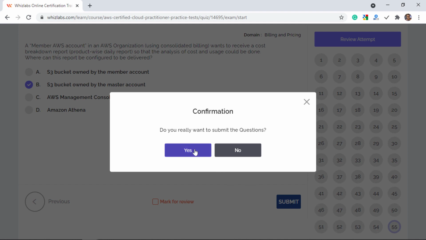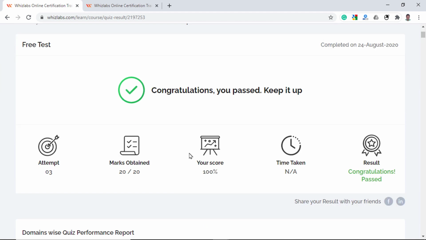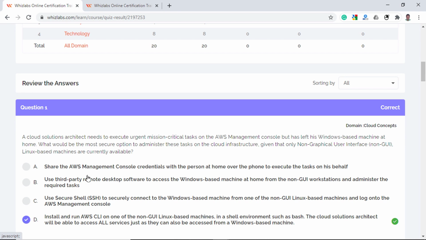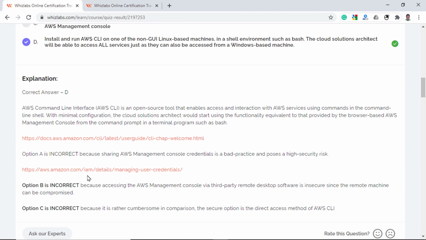Once you are done, submit the test and you can verify your performance from the result. Also, you get the performance report domain-wise, so you can analyze the questions for any particular domain and you will see all the questions related to that domain and their correct answers and explanation for each question, and also links to the AWS documentation in case you like to learn the concept in depth.